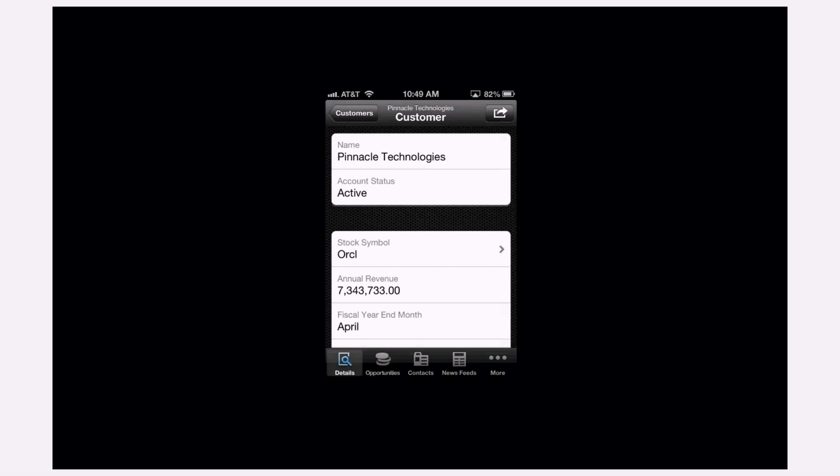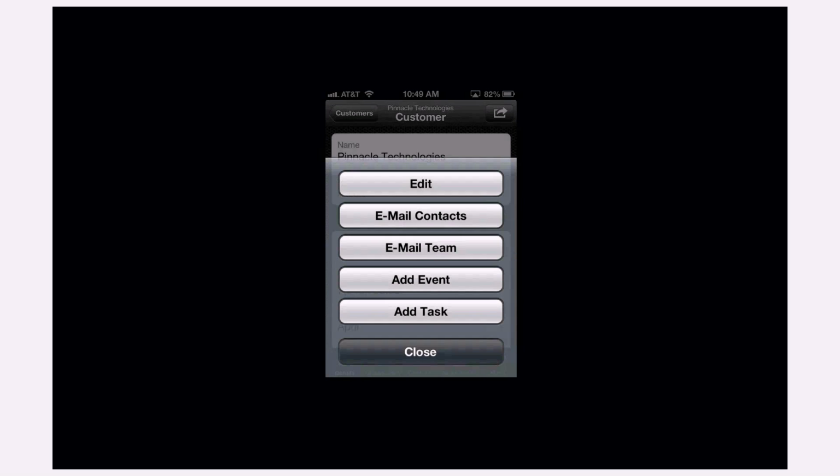Now, in the upper right, I'm going to go ahead and click on that box with the arrow. I have options to, like we saw before, email all the contacts of this customer. I can email my sales team, add an event or add a task, or just edit basic information about this customer. It seems simple enough, but this sort of functionality typically hasn't been around on a mobile device. The fact that I can do that quickly and send an email out to a bunch of people about a customer is really nice for me as a sales rep.